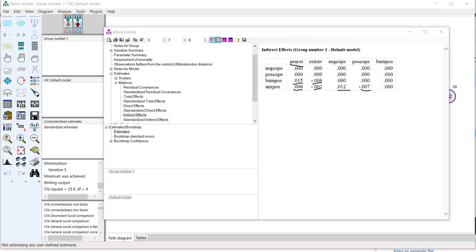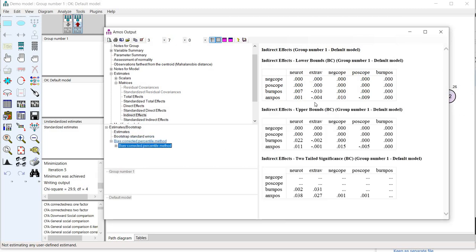If we want to test those total indirect effects, we can go down to a little area that has the bootstrap results. In this case, if I click on bootstrap confidence, I now get confidence intervals for the indirect effects that have been selected up here, the unstandardized indirect effects. Here you'll see the lower bound and the upper bound of the confidence interval. For the indirect effect of neuroticism on anxiety, the lower bound is 0.001 and the upper bound is 0.011.